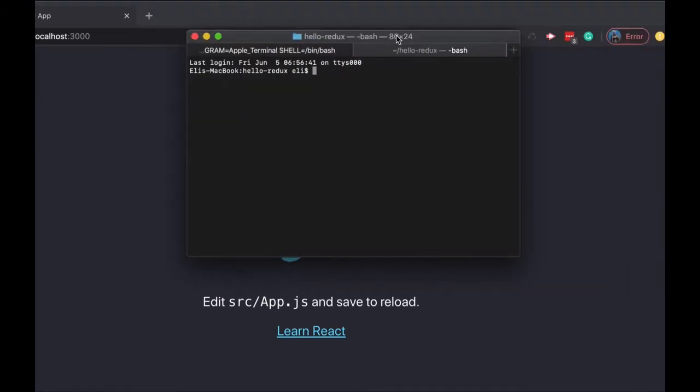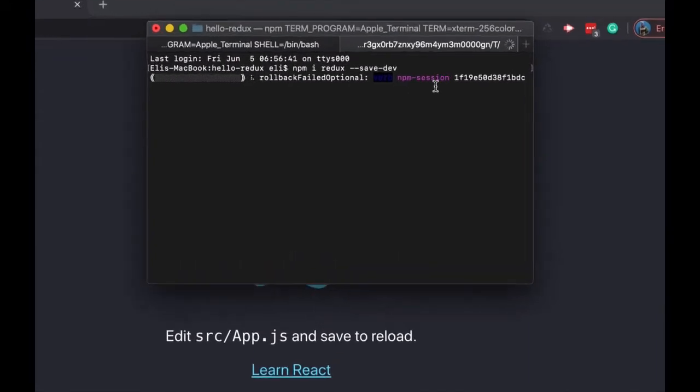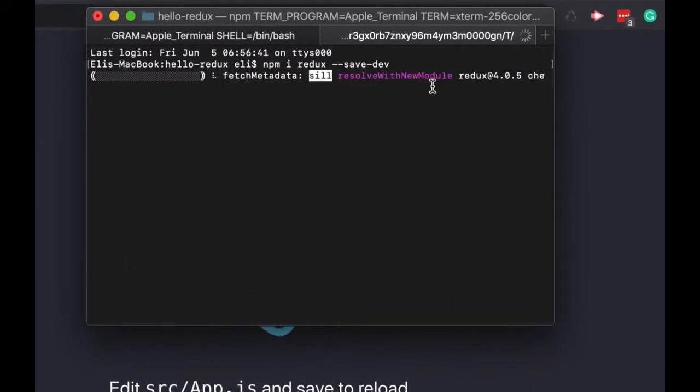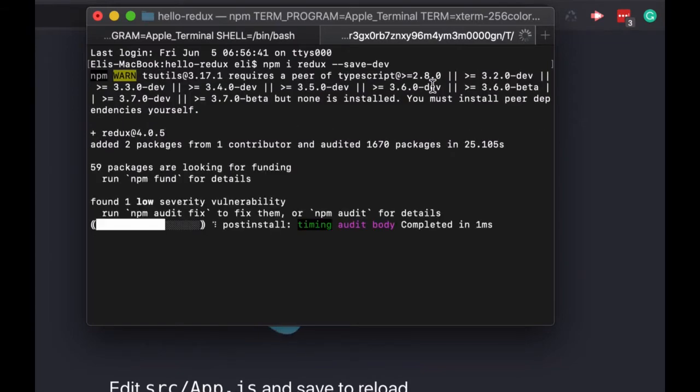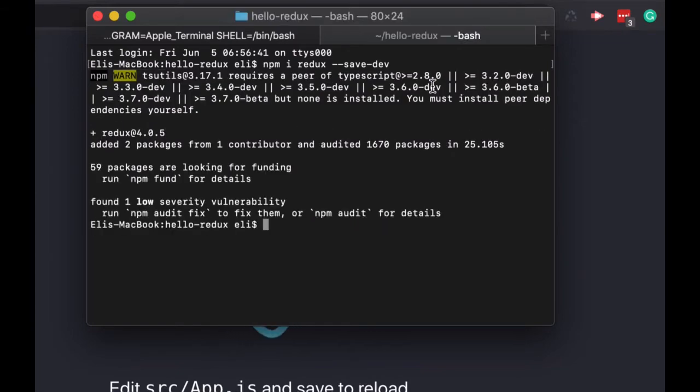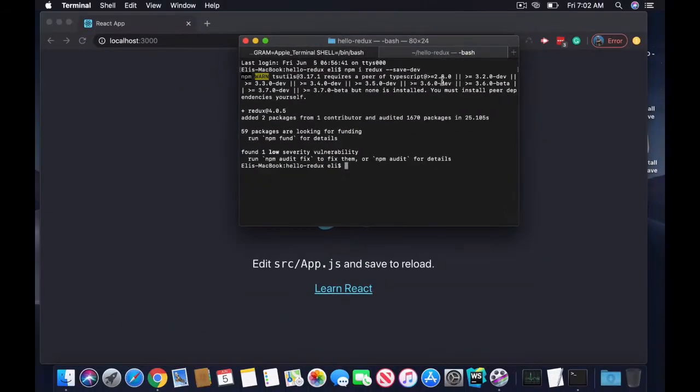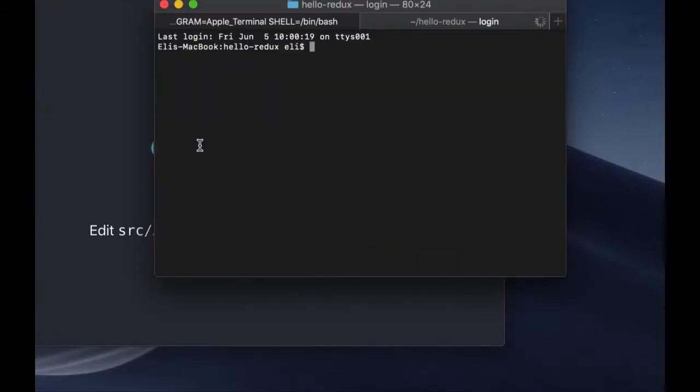Step 2 is to install Redux. What we're going to do is install Redux using npm. So npm install redux, and we're going to use the save-dev flag. So it's going to add Redux to our package.json file. At the time of writing, Redux is at version 4.0.5.